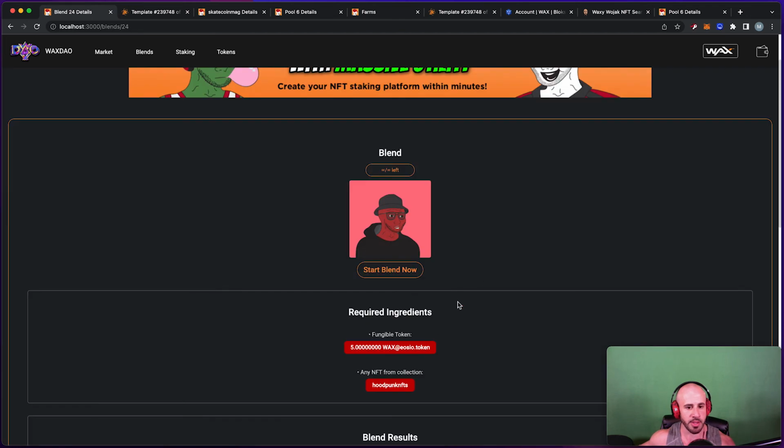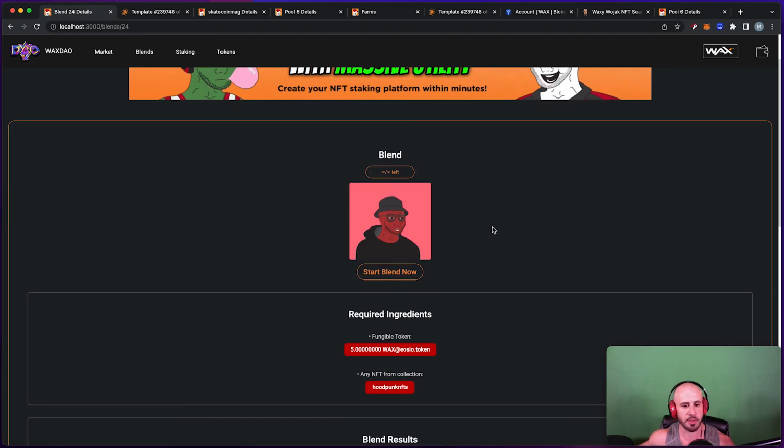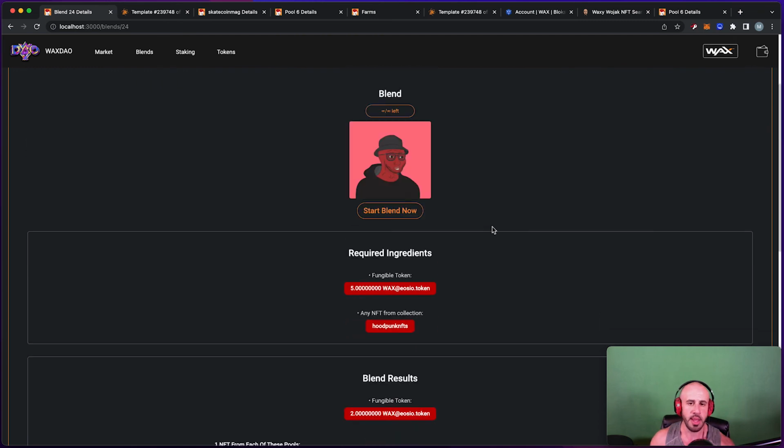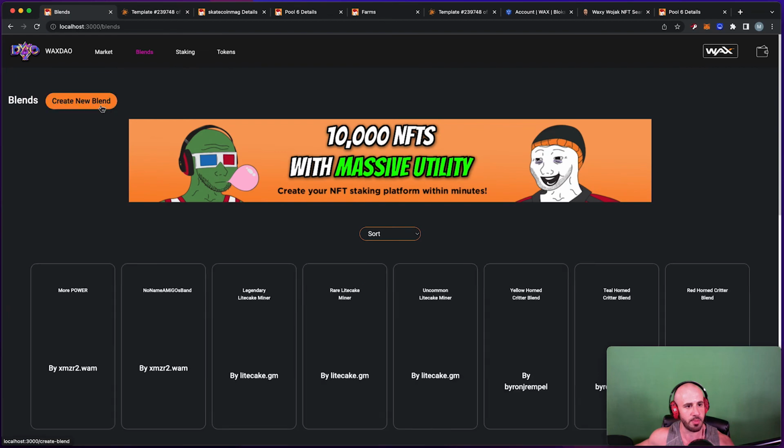Yeah, now I can close this up. And as far as the blend goes, that's pretty much it. I think that covers everything. As far as mutable data goes, you might have some questions about mutable attributes, because remember I said before, when you create a blend, you can specify mutable attributes.